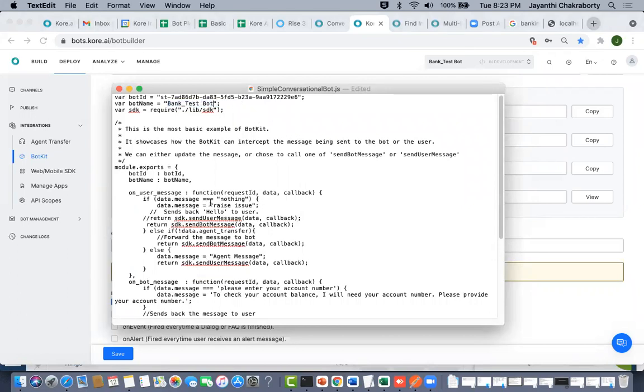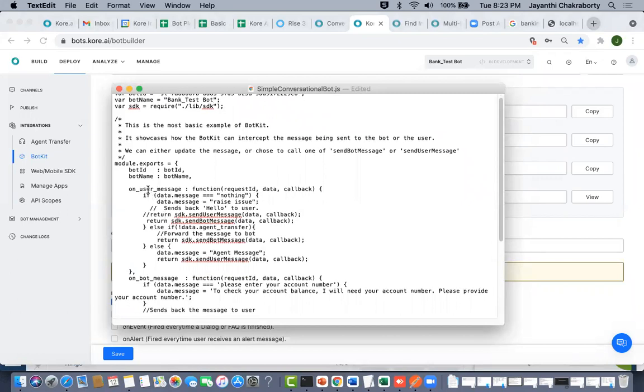Now within this file, you can see the different events. Okay, so on user message, this event will always be triggered when a message is received from the user. Okay, when an utterance is received from the user. Similarly, you get to see another event over here, that is on bot message.